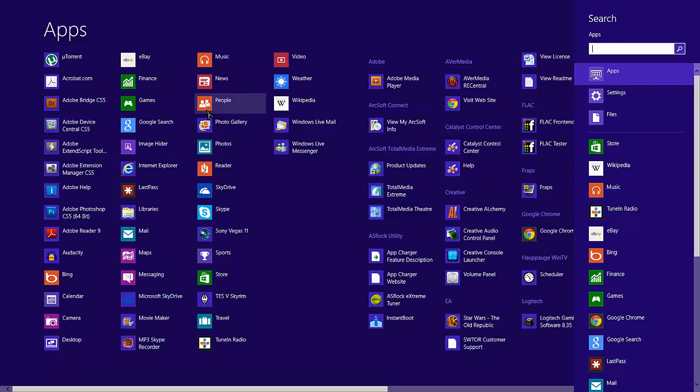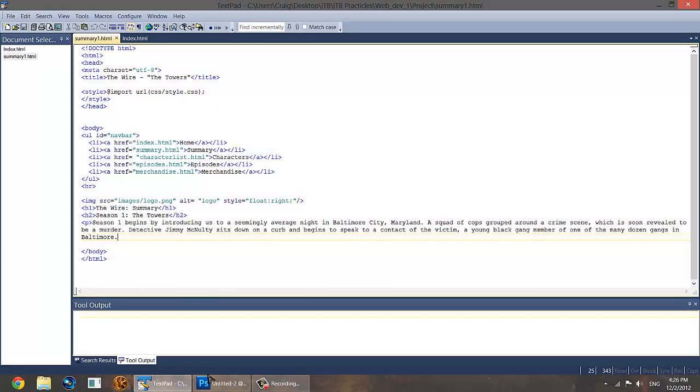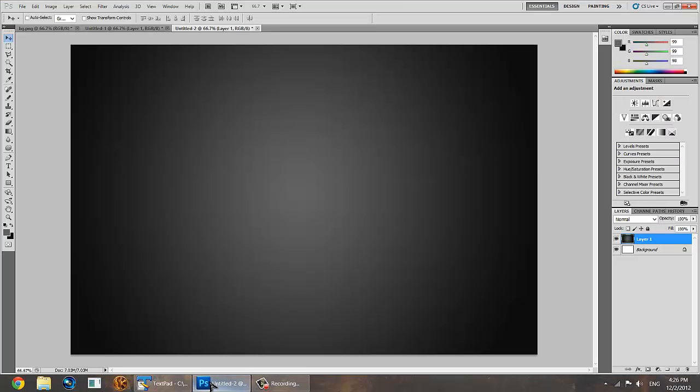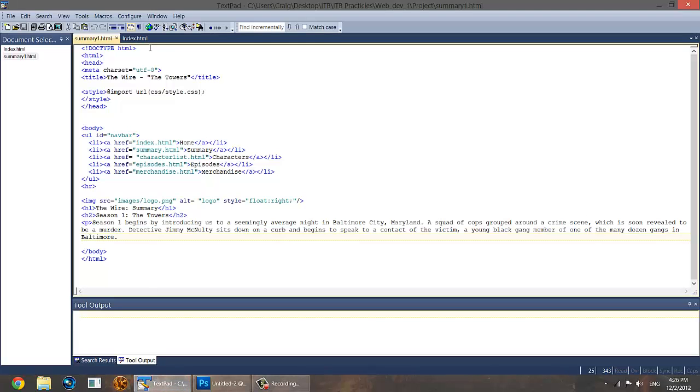So let's go back to Windows 7. So here's Photoshop that I opened earlier, and there it is. Exact same if you were to open it on Windows 7. There's also a text pad right there if you were to use it on Windows 7 as well. Everything looks exactly the same. So that's all well and good. And people may wonder, well, I got a Windows 8 laptop. Let's see what Windows 8 can do, shall we?